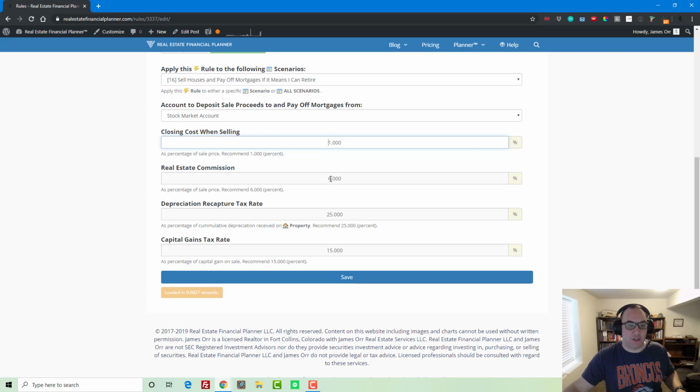Your real estate commission is going to be 6%. Your depreciation recapture tax is 25% of the depreciation you took, and then your capital gains rate is 15%. Of course, you can adjust all these assumptions. So if you're going to sell on a lease option or do something else creative, you can remove your real estate commission. If you've got a different capital gains rate because you're under a certain income or over a certain income, you can adjust those as well.